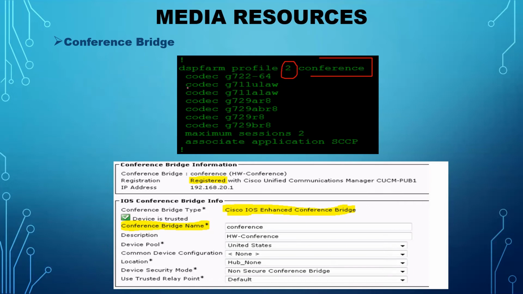And here you can see it is written over there. These all are the codecs which this conference bridge can negotiate: G722, G711 mu-law, a-law, G729 AR8, ABR8, R8, BR8. So these are all the codecs which this conference bridge can negotiate with the other parties.